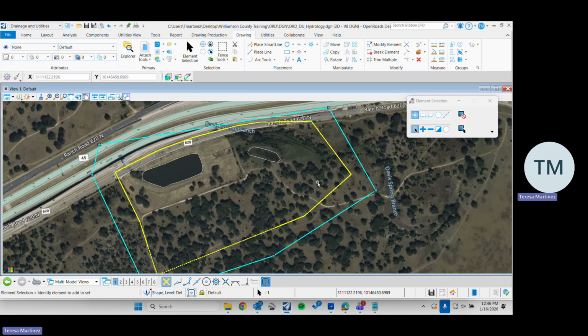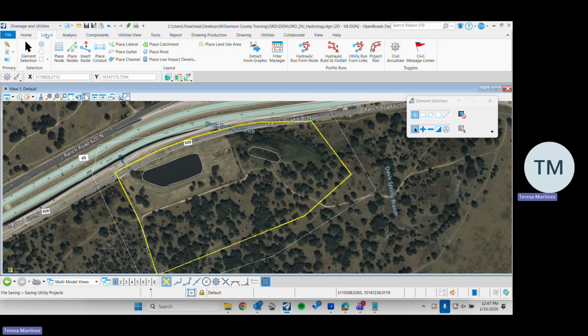So that's the general land use in this area. Now I can start placing those actual land use DU shapes. If I come back to layout and come to place land use area, this is so great. I was using area fill, just filling in the shape.